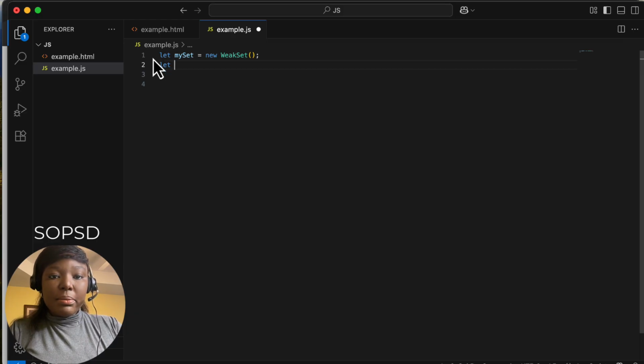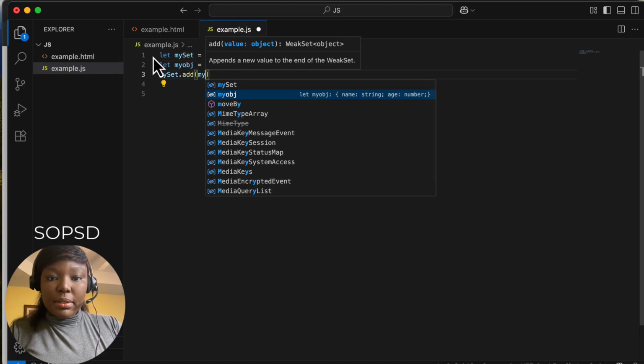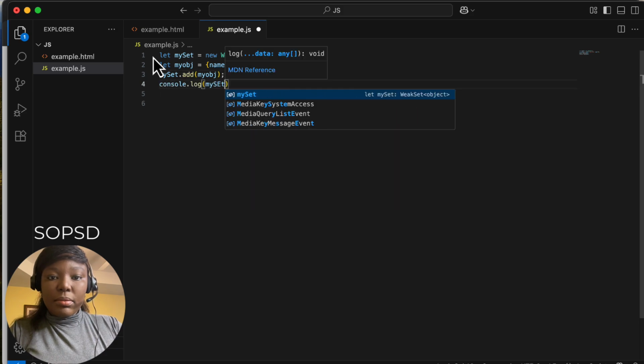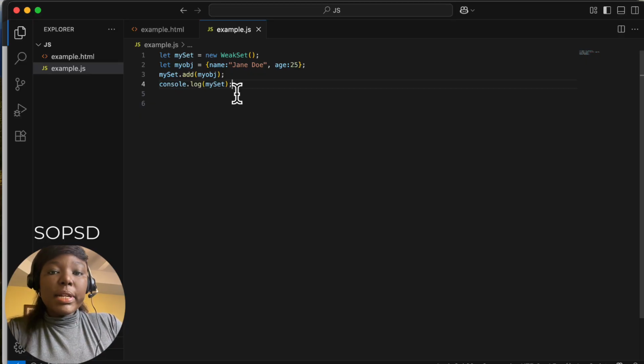So let's say let my object, for instance, be equal to, and for this object, let's say we want to add name. So we'll say name is Jane Doe, and we want to have age is 25, and then we'll have my set dot add my object. Okay, now we can do console.log my set. So this is how we create a weak set. Like I said earlier, garbage collection is the only difference between set and a weak set. When you research more about weak set, you see where it applies, how it applies, and you try it out.